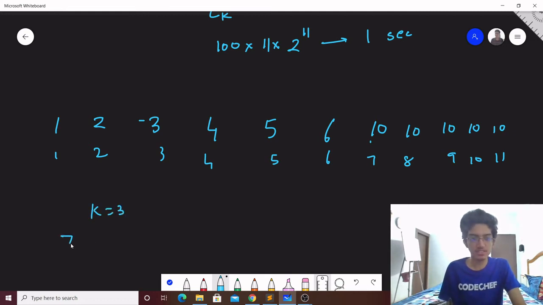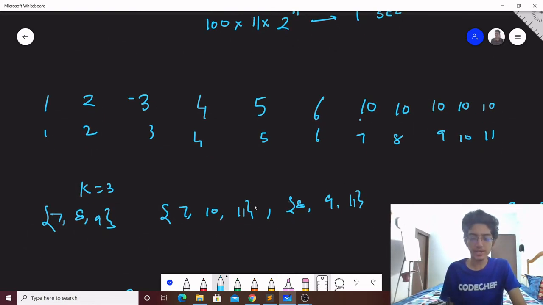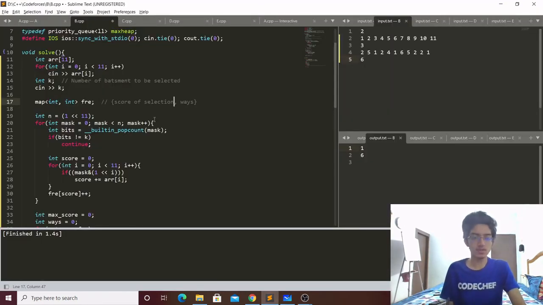Then the selections could have been 7, 8, 9. Then the next selection could have been 7, 10, 11. The next could have been 8, 9, 11. And in all of these selections the total score was 30. So we want the arrangements in which the score is maximum, and in this case it should be 30. So this is what we are doing.